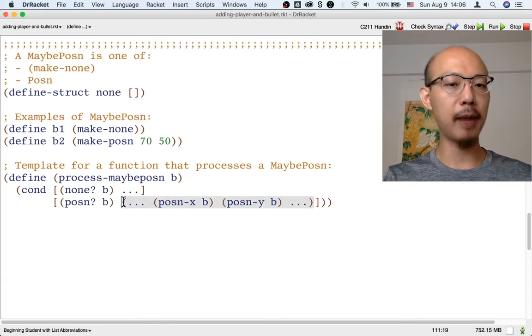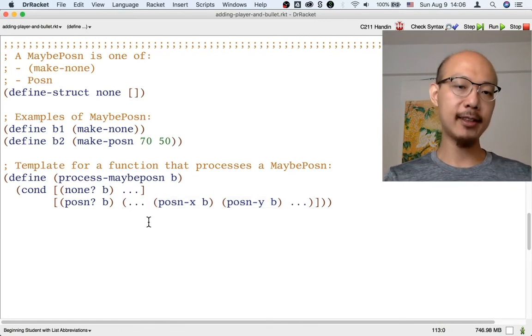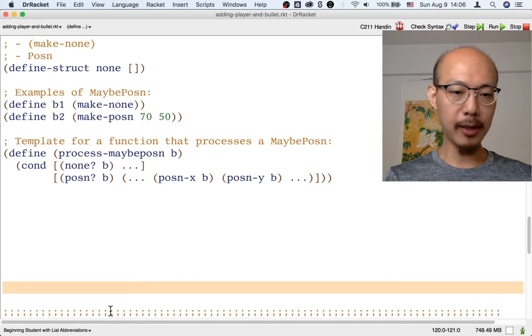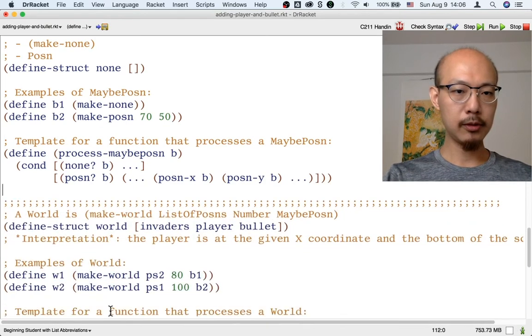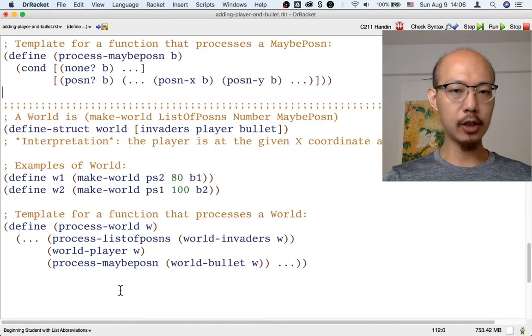We just need to remind ourselves in the template that if we have a posit, then we can use the x and y coordinates in some way in the function definition. So that's it for maybe posit. What about for world? Well, let's take a look.